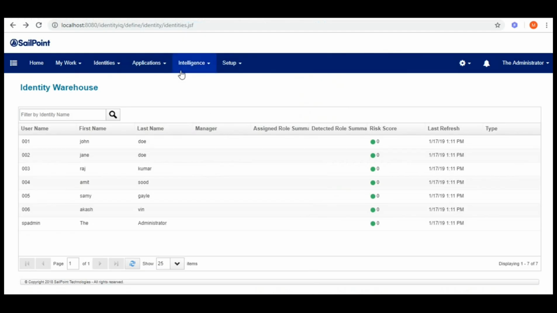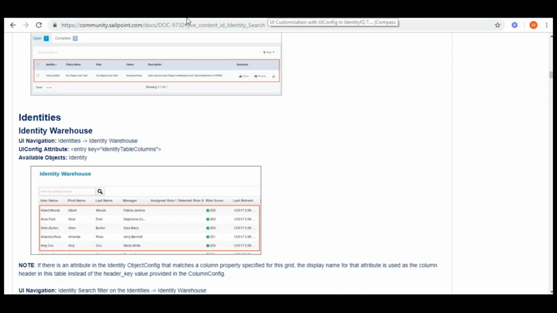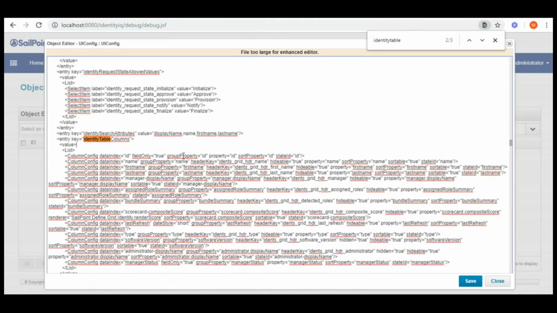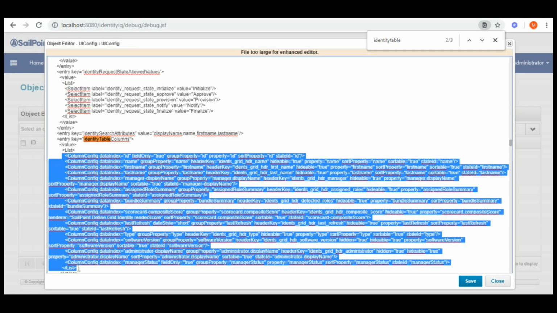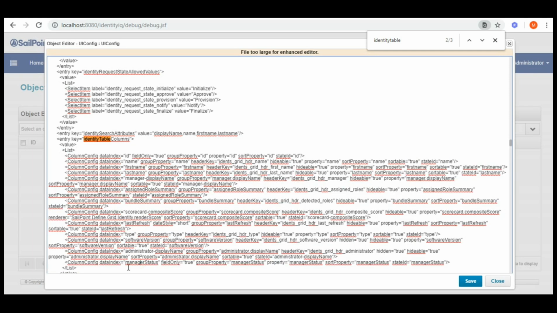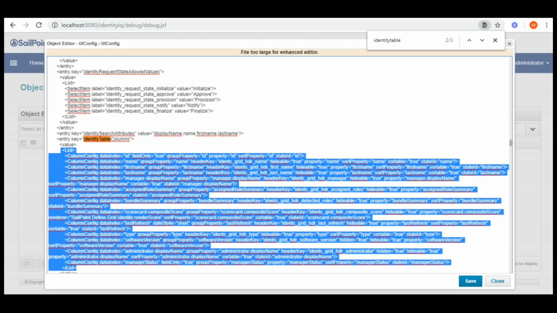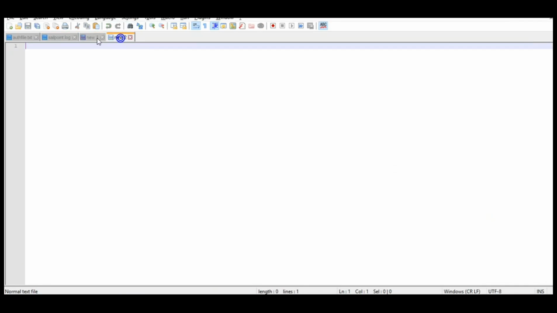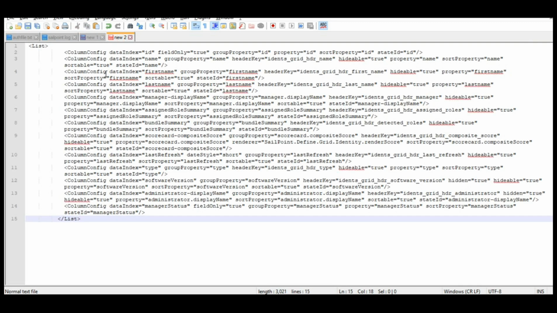So we have, where is it? Okay, we have actually the list of column configurations from here to here. You can see this is a list. This list consists of all the fields we have. We can see right now we have manager status, we have display name, and we have. So let me just copy and paste somewhere else so that it will be much easier to see. So I am copying this thing and pasting at this place.